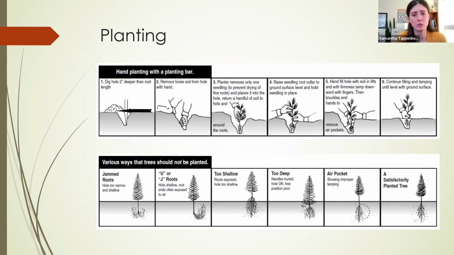So I find those graphics to be really handy. I find the actual implementation on the ground to be trickier. So you have to get a feel for it. You have to make sure you're not cramming those roots in there, and you have to make sure that you're getting it to the right depth, or else the transplant shock and the trauma of the planting is going to be too much for the plant to withstand.